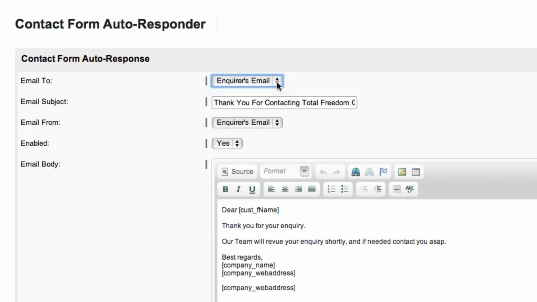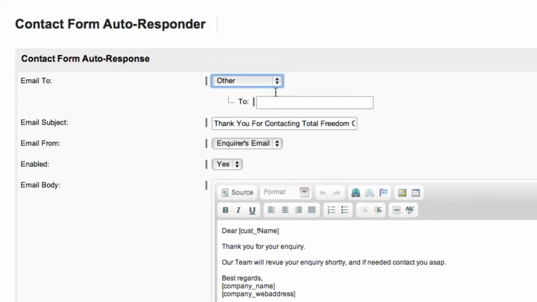Inquirer's email, if you want to immediately respond to the person filling out your form. Or Other, if you'd like to send an alert to somebody else, such as your marketing department or customer service team. The text you enter into the email subject field will appear as the subject in the recipient's inbox. You can choose where the email will be sent from too. You can enable or disable this form whenever you want by toggling between the enabled fields here.